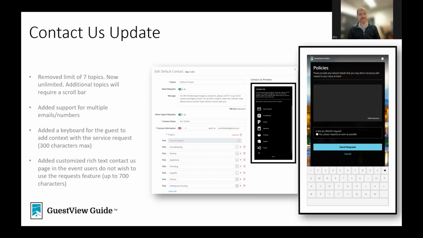So let's say you had a plumbing issue, and a guest wanted to reach out to you about a plumbing issue. They could select the plumbing topic, and when that message is sent to you, it will go directly to your plumbing contact, so that it doesn't need to go to just one single contact number. You can now have multiple contact numbers. And I'll show you how that works a little bit later when we get into the demo.